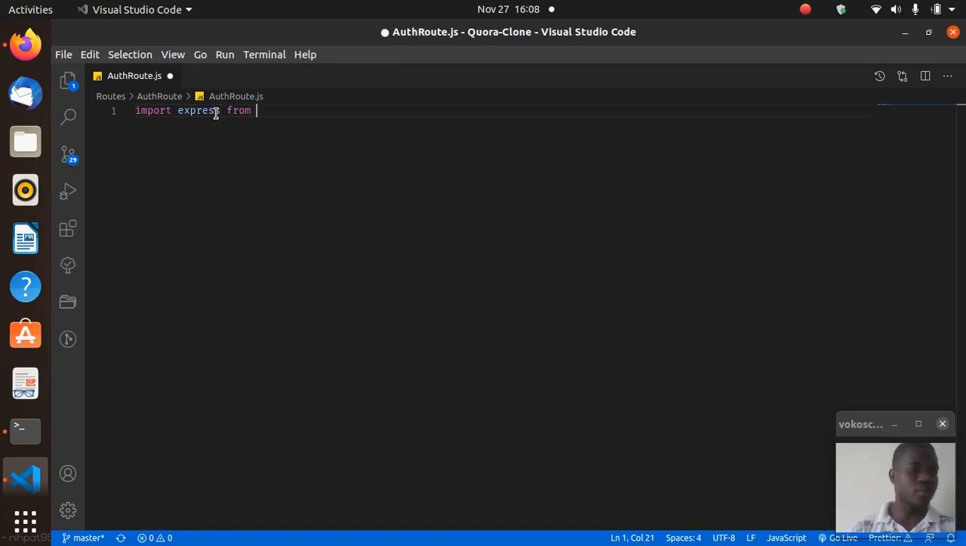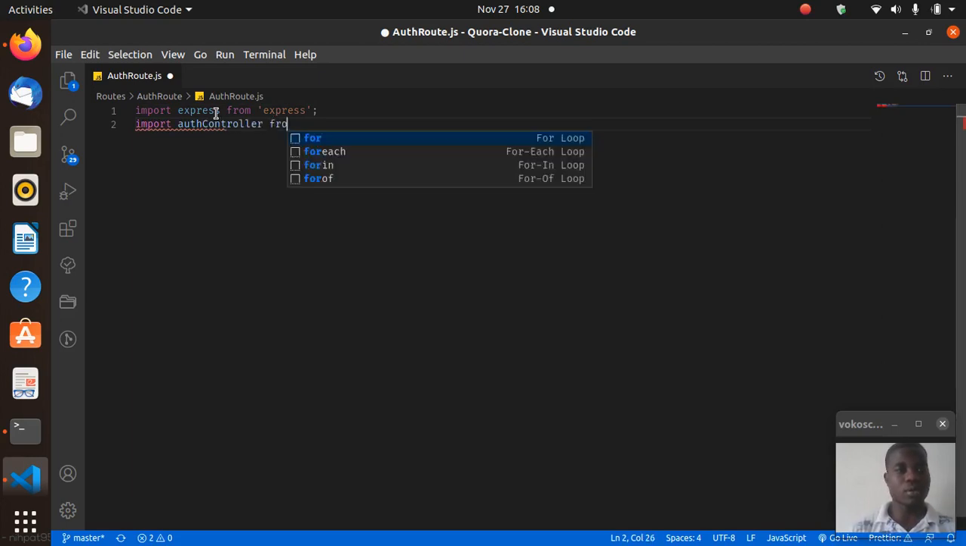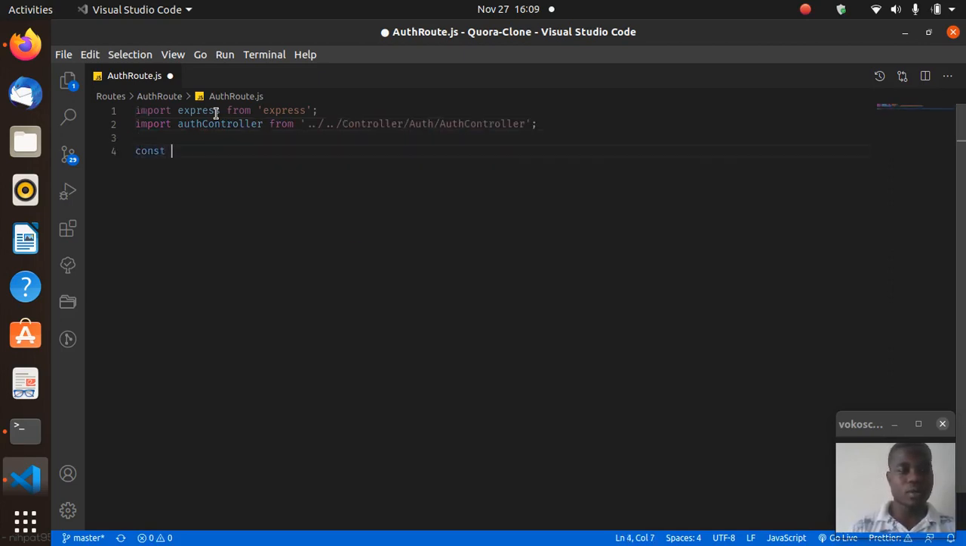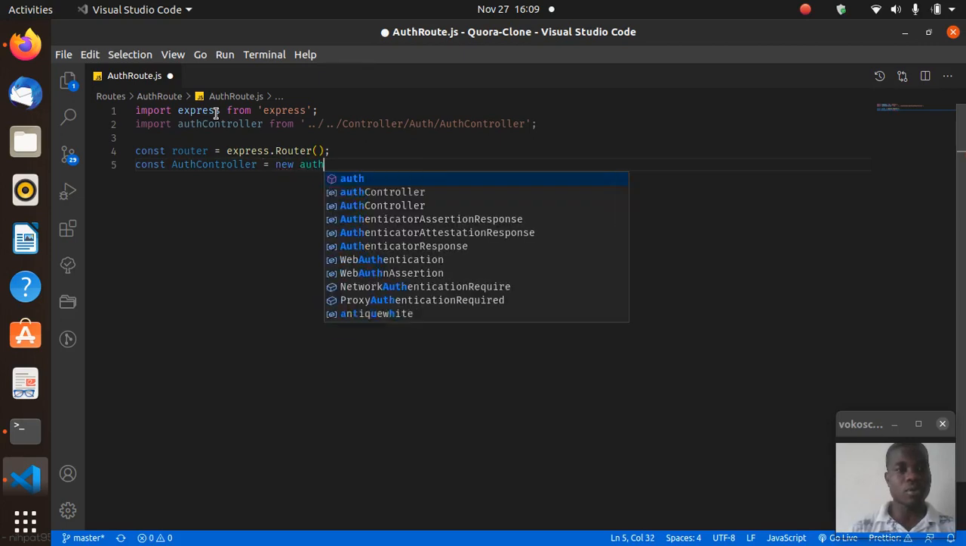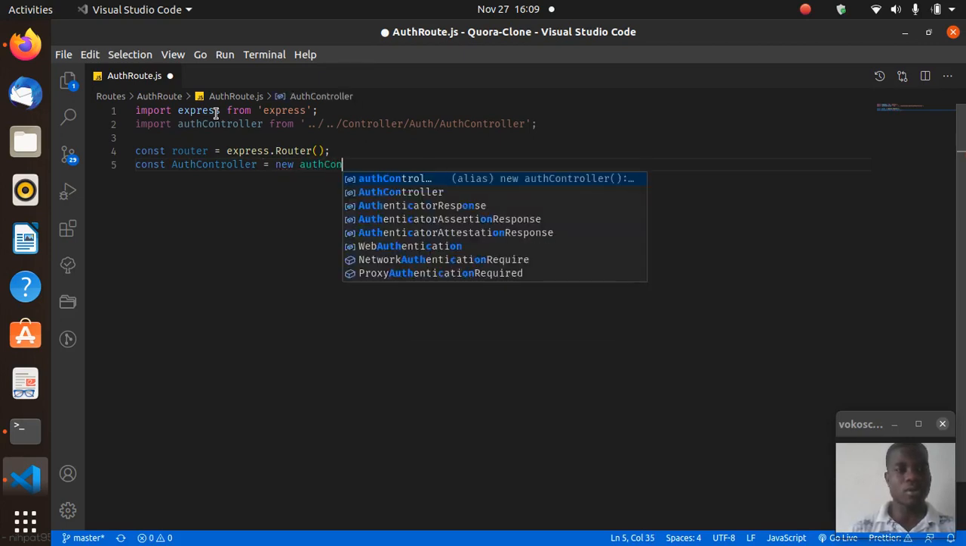Say import express from express, import auth controller from that controller, auth controller, right? Also const router equals express dot router. Then const, I want to make an instance of that auth controller, equals new auth controller.